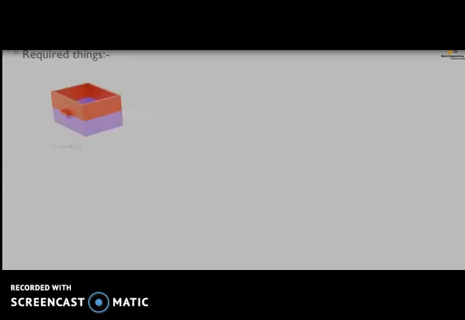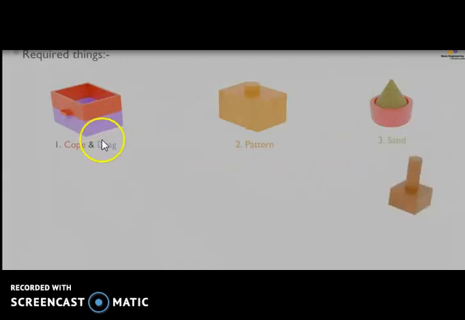We just see what the required things are here. A cope and drag box is required. See, a pattern is required. Pattern is nothing but a replica of the object. Green sand is required to fill the cope and drag. A rammer is required to ram the sand in the cope and drag box.